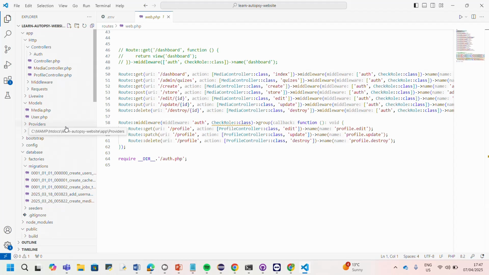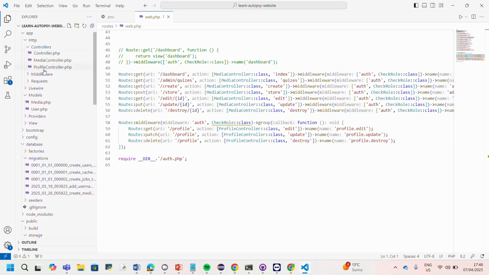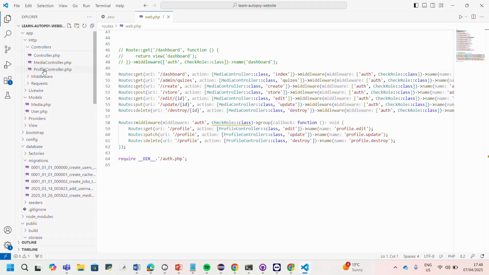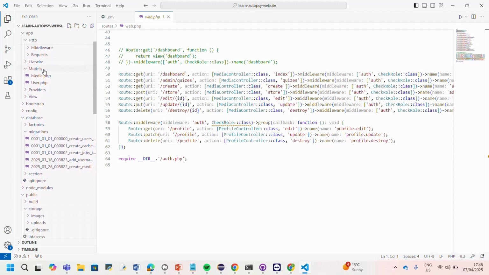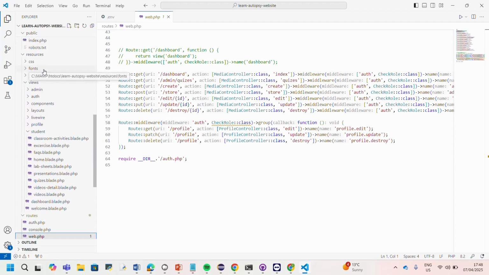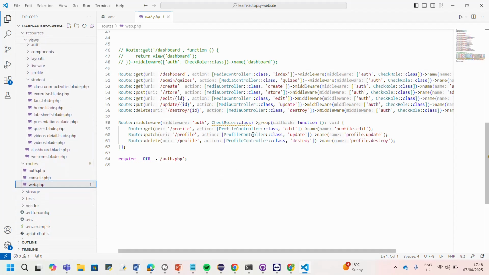So this is Visual Studio Code. As you can see, this is the workspace and these are the files relating to the Learn Autopsy website. This is the controller files, this is models files, migration files, views files and routes. A quick view to them.